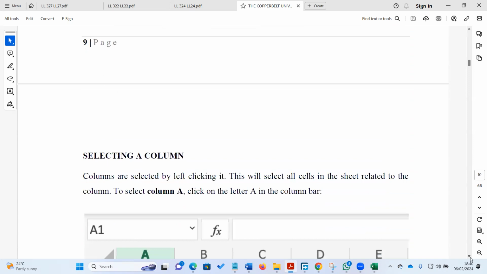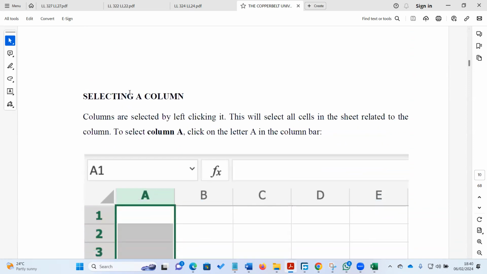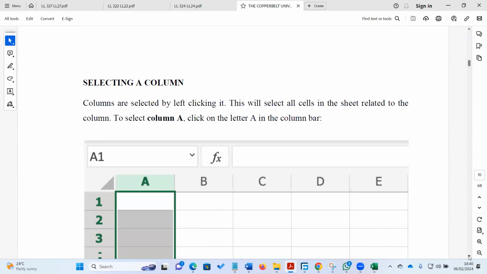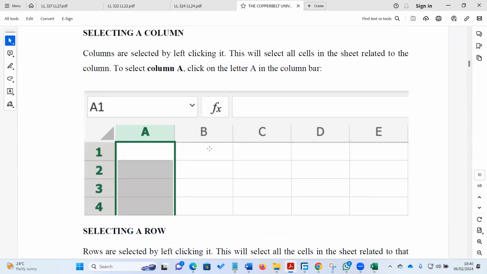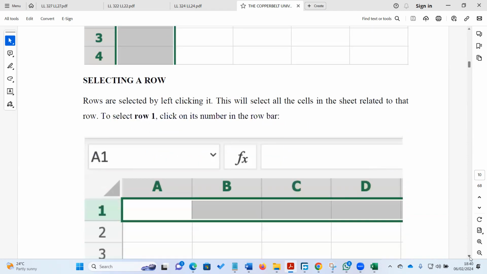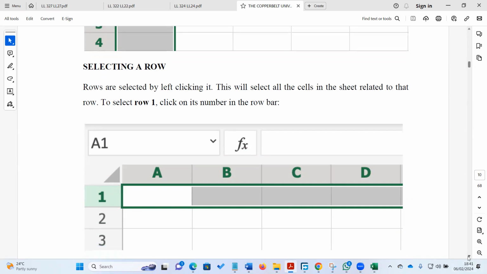Okay, so let me scroll down. I've highlighted how you can select a column. You simply click on the letter representing the column that you want to highlight, then that will be done. In the demonstration, I've also shown you how to select a row. You simply click on the number for the row and the row will be selected.